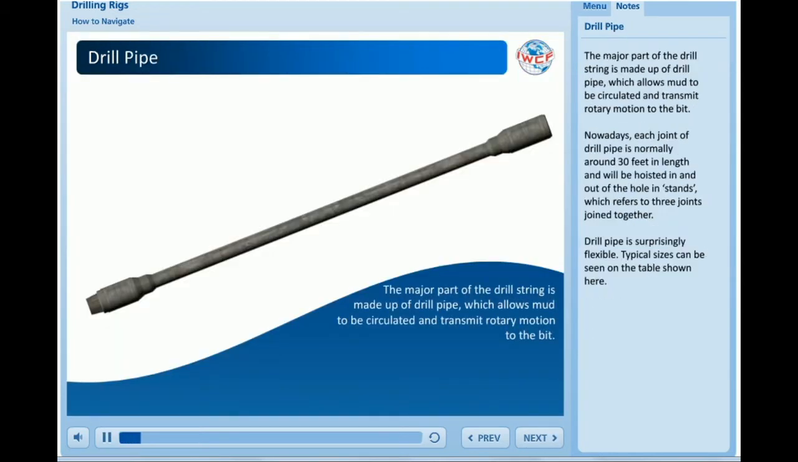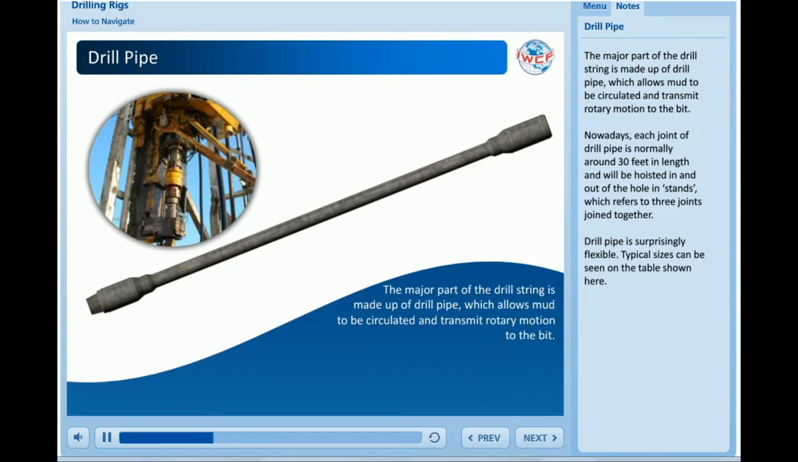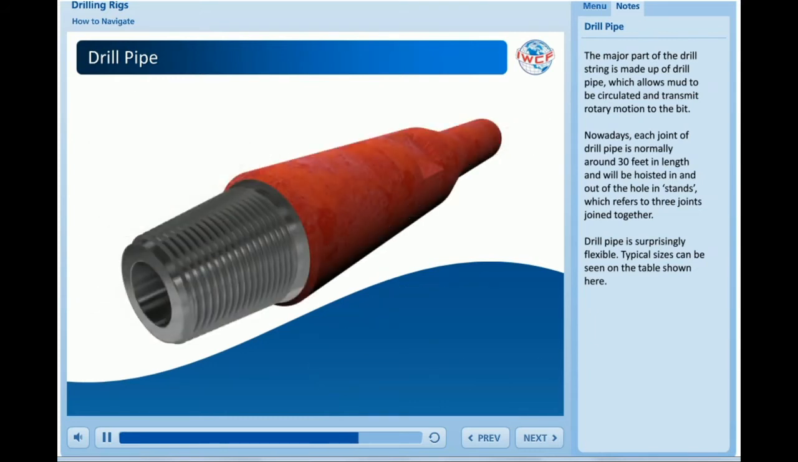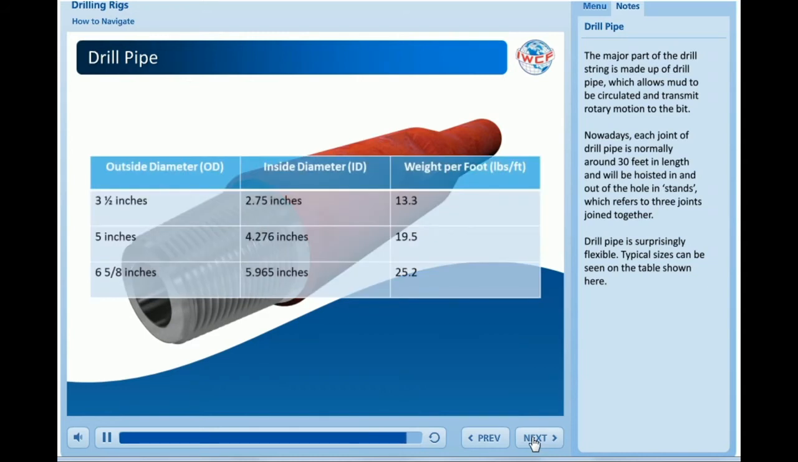The major part of the drill string is made up of drill pipe, which allows mud to be circulated and transmit rotary motion to the bit. Nowadays, each joint of drill pipe is normally around 30 feet in length and will be hoisted in and out of the hole in stands, which refers to three joints joined together. Drill pipe is surprisingly flexible. Typical sizes can be seen on the table shown here.